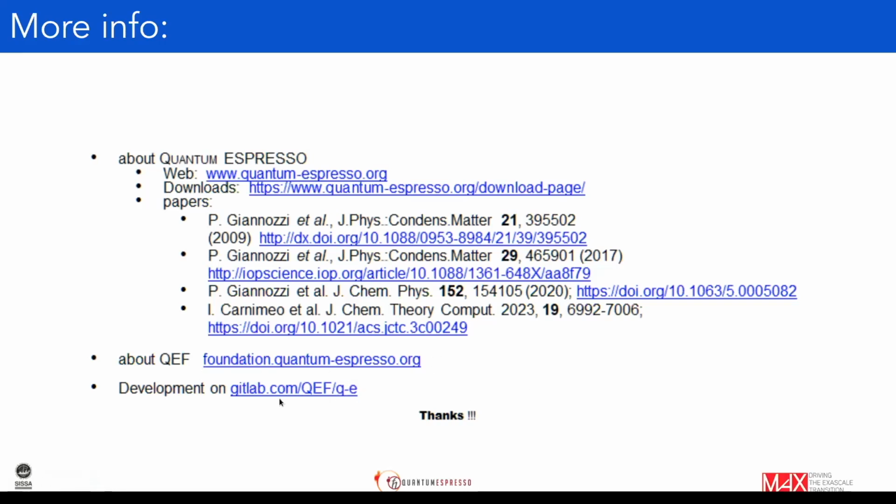And then if you want more information about the community, there is the site of the foundation.quantumespresso.org. And if you want to participate in the development of the code and submit issues, there is the GitLab.